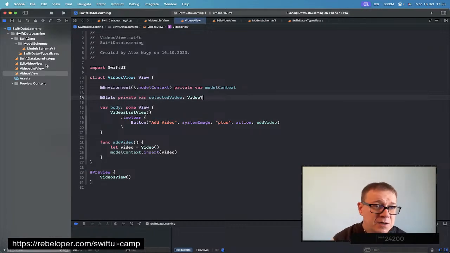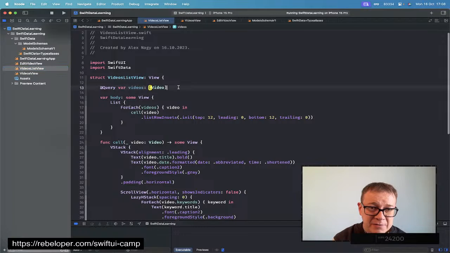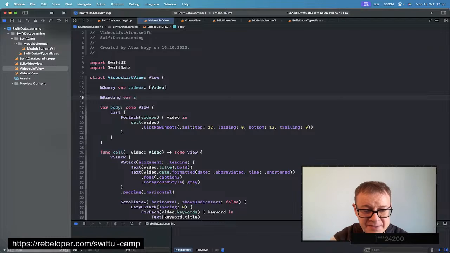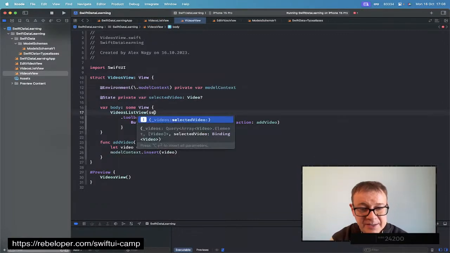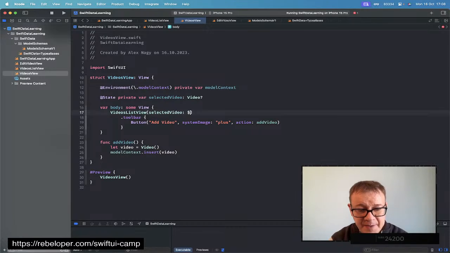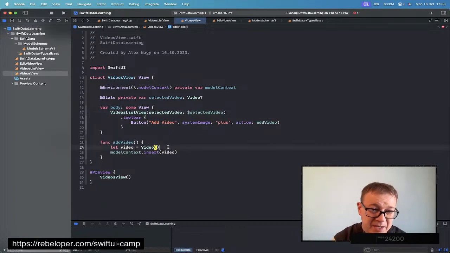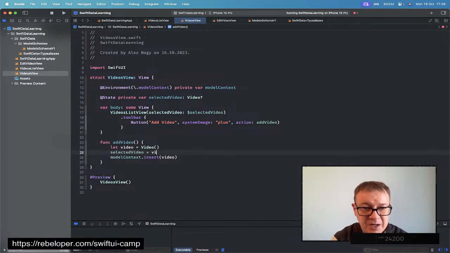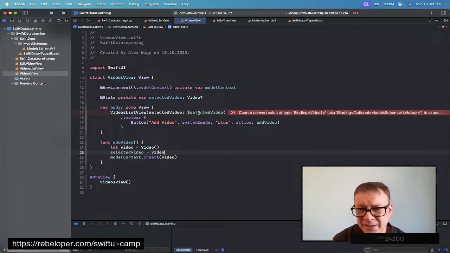Okay, next up, let's go to the videos list view and have a binding right over here. So at binding var selected video of type video. Okay, so now that we have the selected video, now we can just add in here selected video bind selected video. And before we insert that video, we just say selected video equals our video. Now let's use this binding. The power, let's just see.